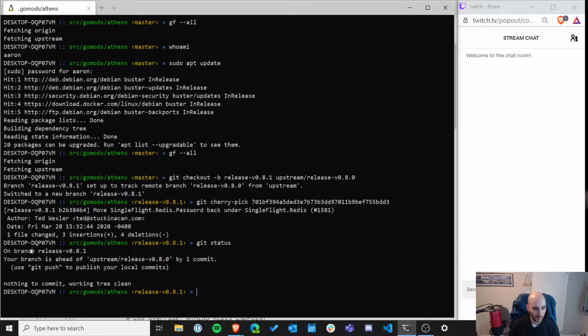And we are on branch v0.8.1. The branch is ahead of release-v0.8.0. So we do not want to push to release-v0.8.0. We want to push to a new branch, release-v0.8.1 on upstream. If we pushed to this, that would be bad because we can't re-release, or we could. We should not re-release that branch. We need to release a new branch.